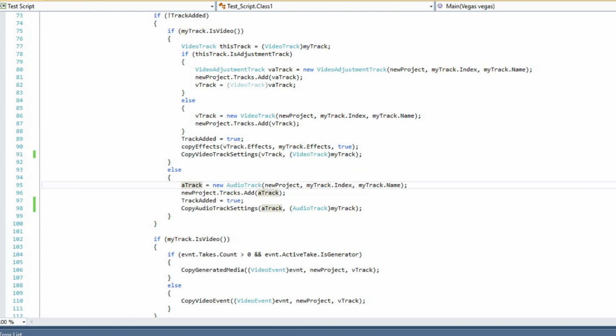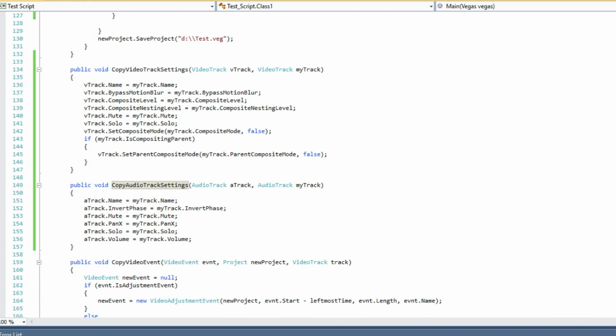And then down here we are adding a new audio track, and we're doing the same thing here, except we're doing a copy audio track settings because the audio tracks are slightly different than the video tracks. So down here I have my copy audio track settings and copy video track settings routines.